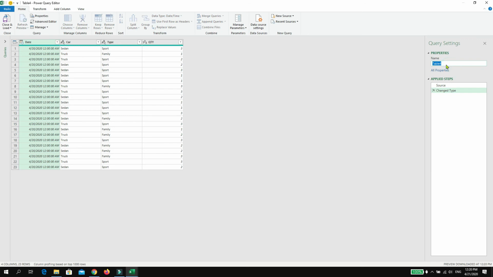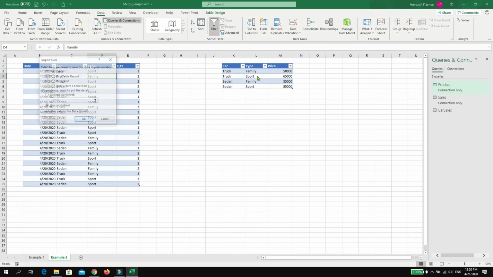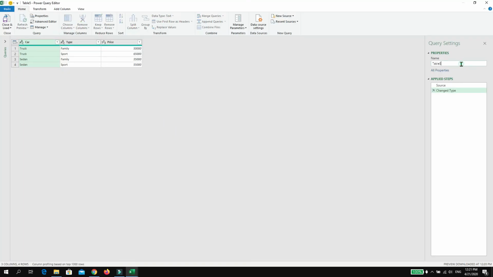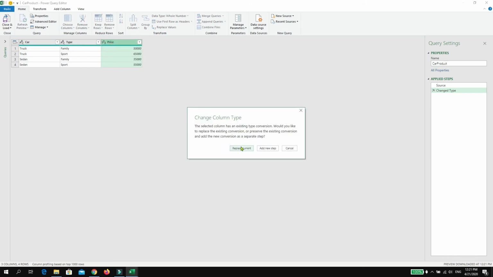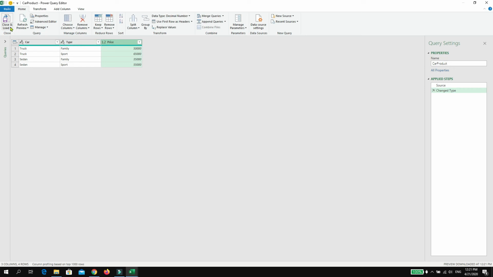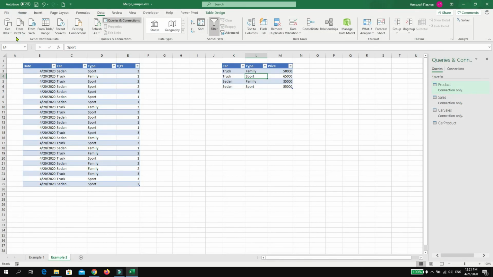This will be named car sales. Close and load to. Only create connection for now. And then this little table goes into Power Query as well. I will call it car product. Make sure price is decimal. Okay, close and load to.